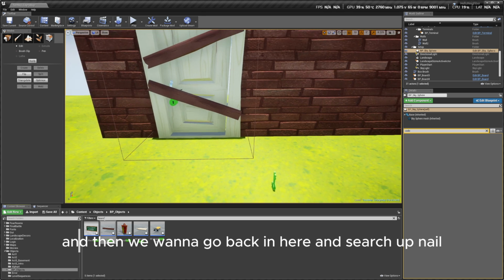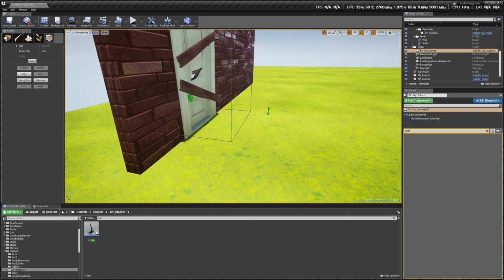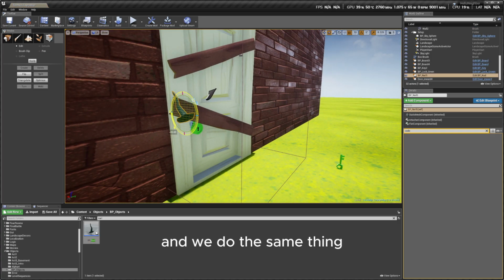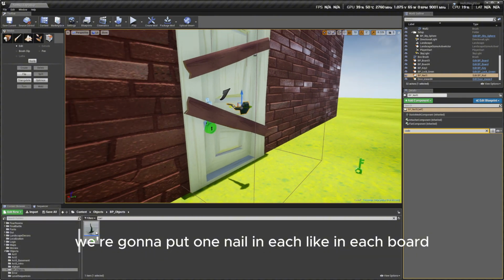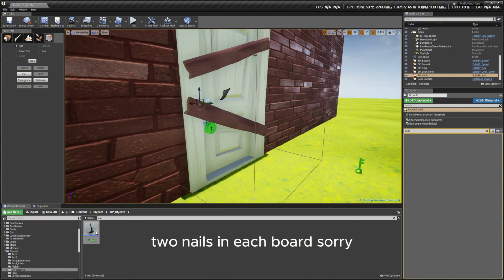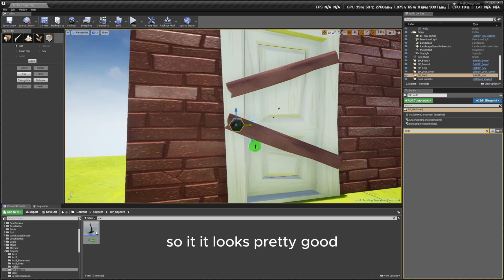And then we want to go back in here and search up nail. We're going to grab the nails and do the same thing. We're going to put 1 nail in each board, 2 nails in each board, sorry. Like this. So it looks pretty good.